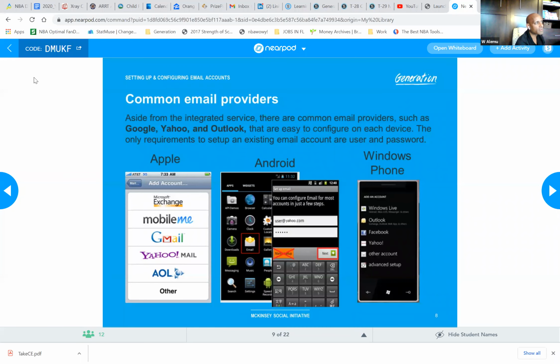Common email providers. Aside from the integrated service, there are common email providers such as Google, Yahoo, and Outlook that are easy to configure on each device. The only requirements to set up an existing email account are user and password. I think I just spoke on that a little bit here. But yes, as you can see, it's pretty much laid out, thank you, Limu, for you to just add that account and push it out. Because once again, it's going to be something that you use, and why make it hard? Just go ahead and have it laid out for you.